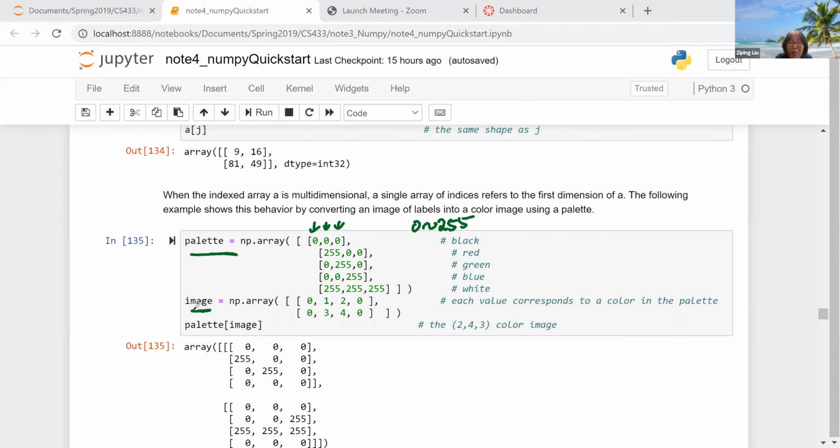And then over here, we have another NumPy array. So this NumPy array is what? It's 2 by 4. And then you say, okay, I'm going to create a new array. That new array will be based on this palette, but with the shape of this image. So what does this mean? This is generally the image shape. The image shape is 2 by 4.